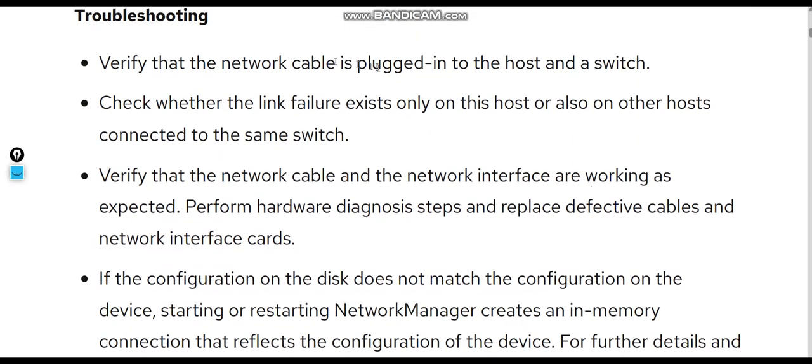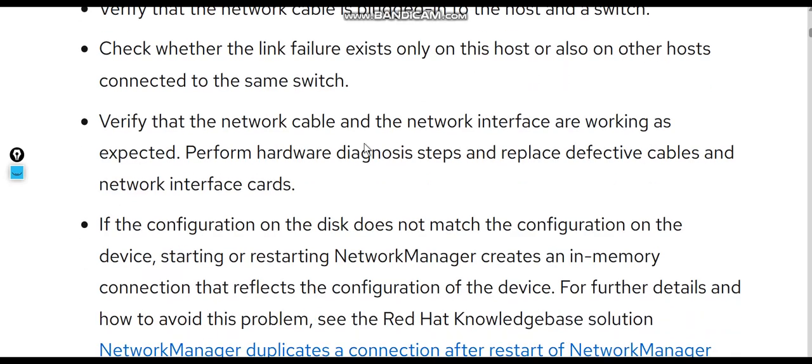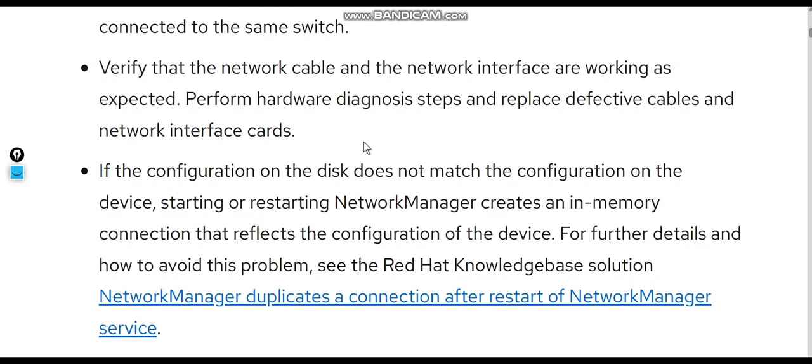Troubleshooting: verify that the network cable is plugged into the host and the switch. Check whether the link failure exists only on this host or also on other hosts connected to the same switch. Verify that the network cable and the network interface are working as expected. Perform hardware diagnosis steps and replace defective cables or network interface cards.